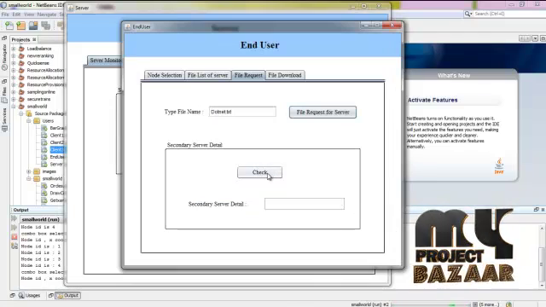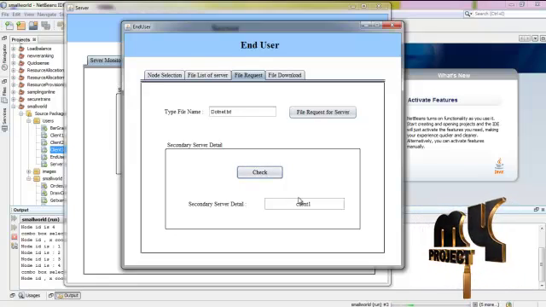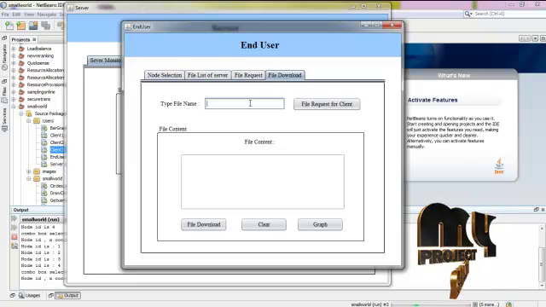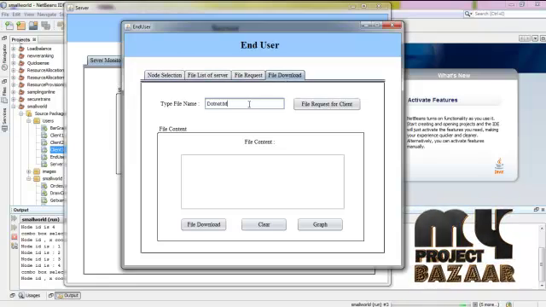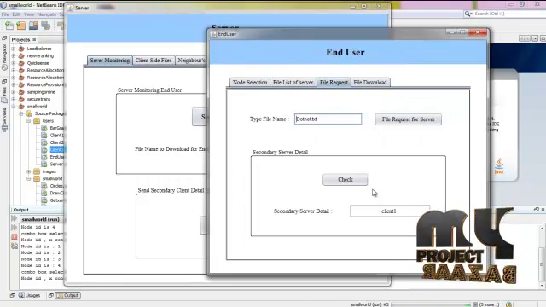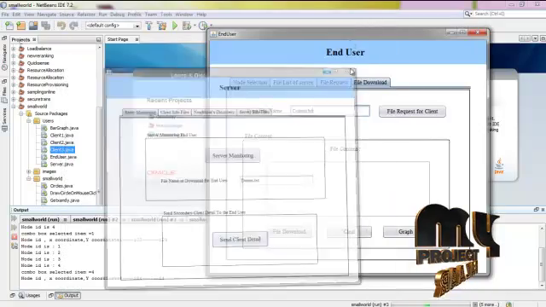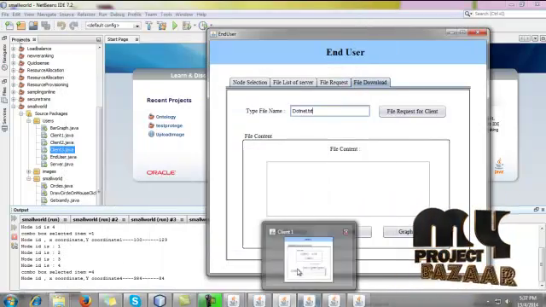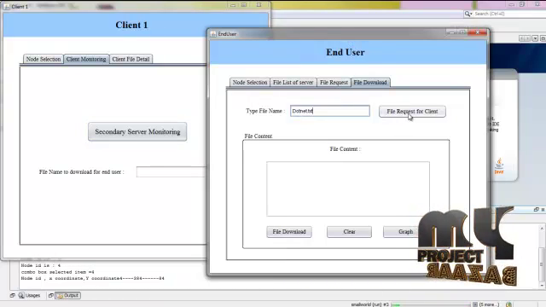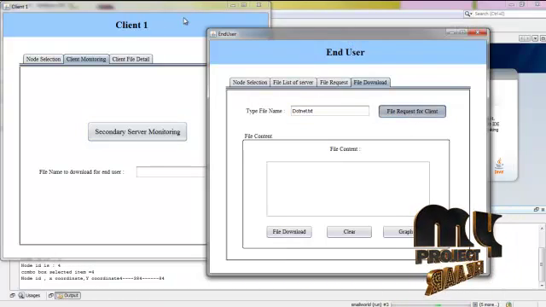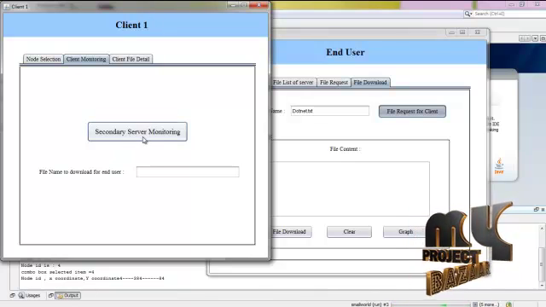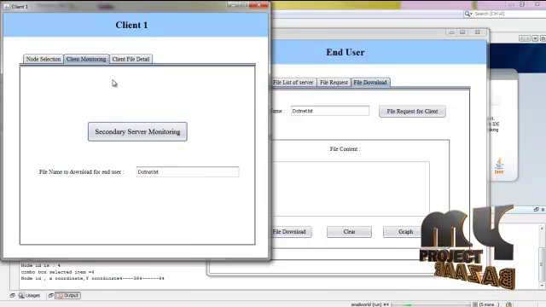So here we have to check the server reply on this page. Now going to send the request to the client. Here the considered client is client 1. So first we have to get client 1 from here, and by clicking file request for client, the request is sent to client 1. So here client 1 now acts as a secondary server.